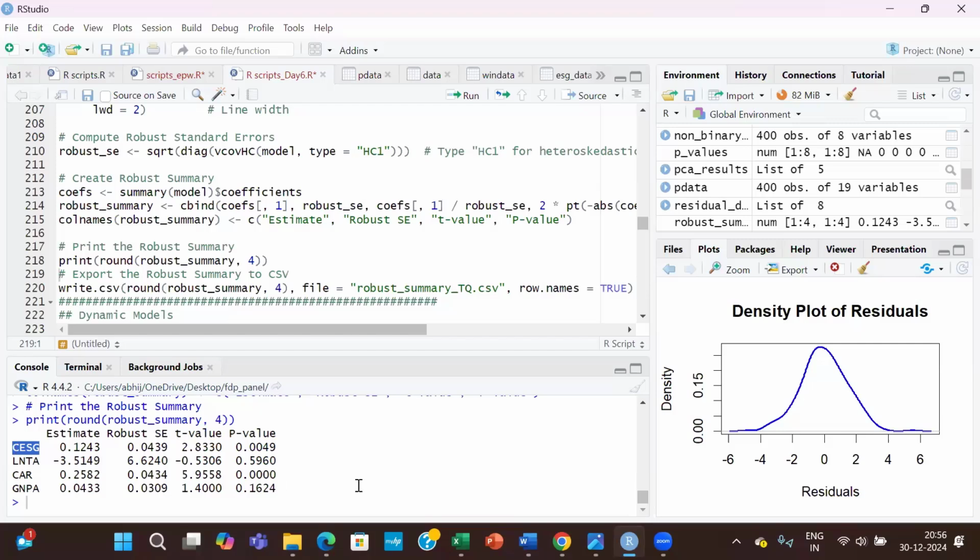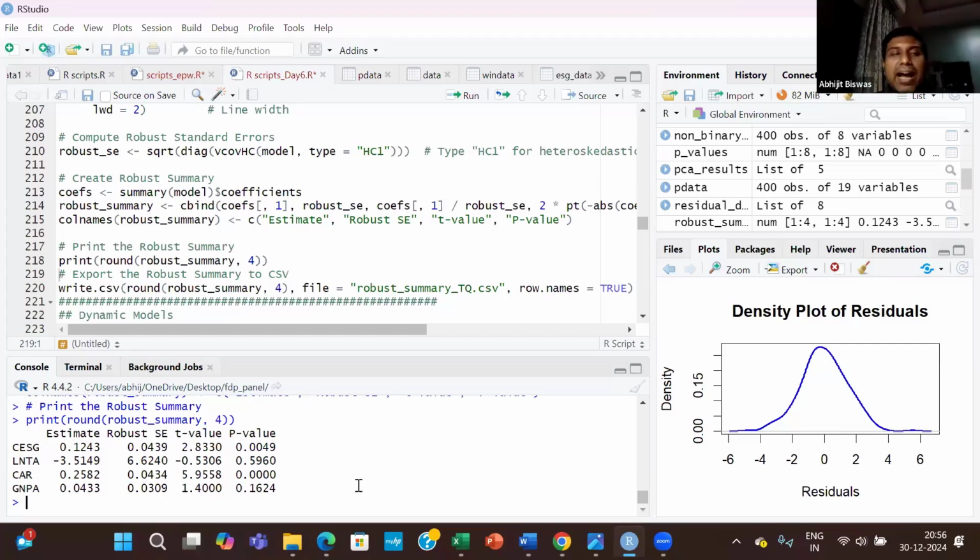Now, what is the next level that you can do? I have modeled the impact of the composite ESG score on ROA as well as on Tobin's Q. Now you can do it individually. What is the impact of E on ROA and Tobin's Q? What is the impact of S on ROA and Tobin's Q? What is the impact of G on ROA and Tobin's Q? You do that as an exercise at home. Is it clear? Understood what I just said?